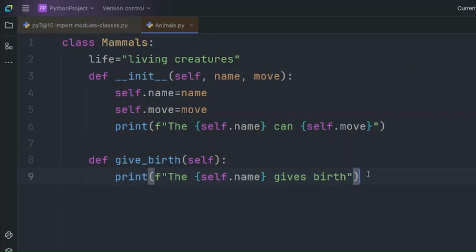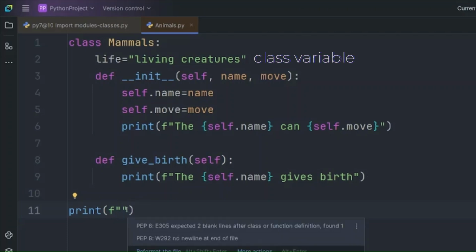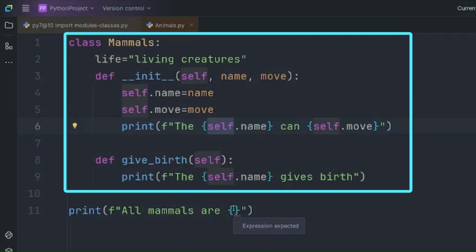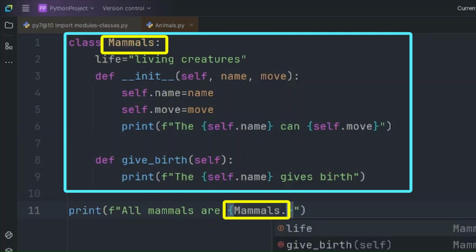And let's have a print outside the class in our main program here. So we have our shift tab. And let's print "all mammals are", and we call this life. So we have all mammals are and a placeholder. Of course, we can't use the self. The self is only used with the methods inside the class. So anything outside, we need to call the class itself. So we have our Mammals.life.